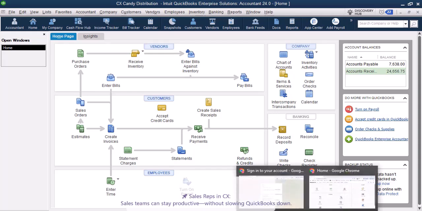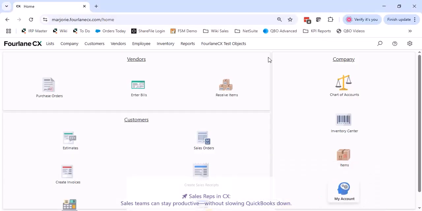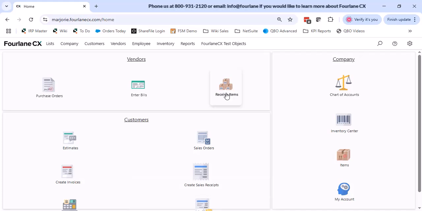Let's put all those sales reps up, who don't actually need to be logged in all the time. A lot of times, right? They log in, they pull up a screen that says estimate, and then they start an estimate and they just leave it there. Well, they can do that. They can keep doing that, but it's not going to slow down QuickBooks at all, so it's nice. All right, so let's go ahead in here to CX.